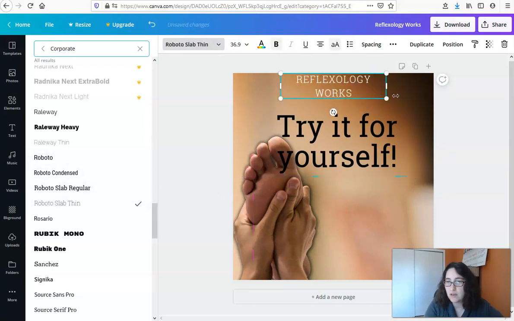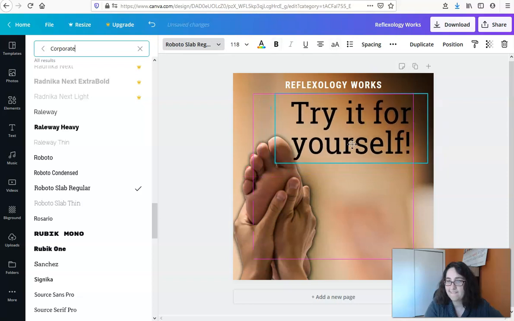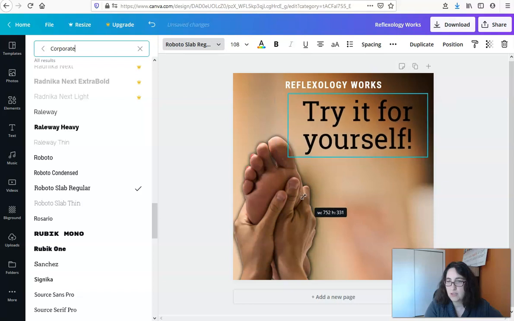Try the thin. Or actually, maybe we'll try these. So they're in the same font family, but one's got a serif and one doesn't, for a little bit of contrast. And I want to line this up.